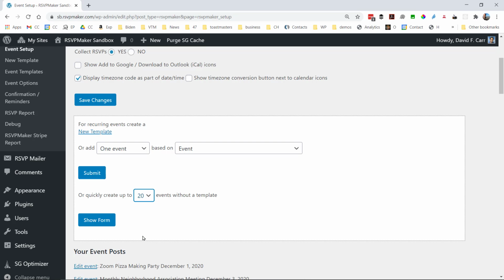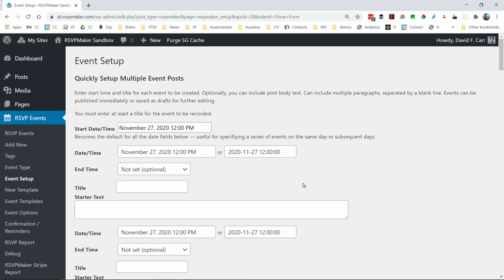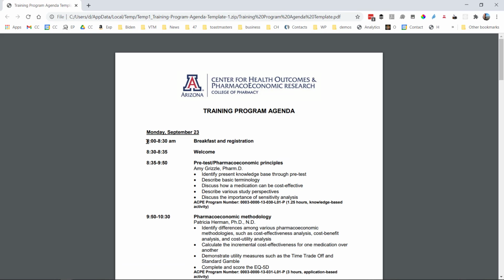One other option is to add a batch of events without a template. A handy scenario for this is, say you were plotting out an entire conference. So you want to represent each of the sessions within the conference as a different event. And I'll show you how that can be useful.